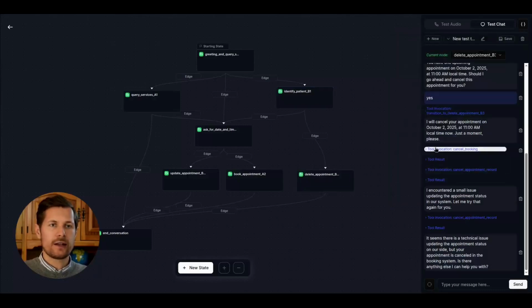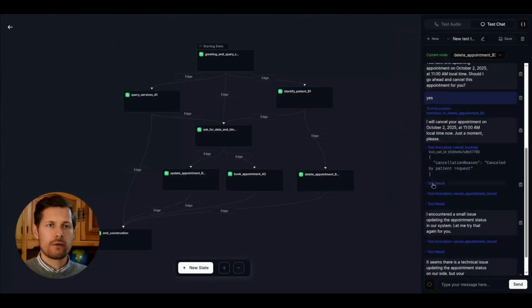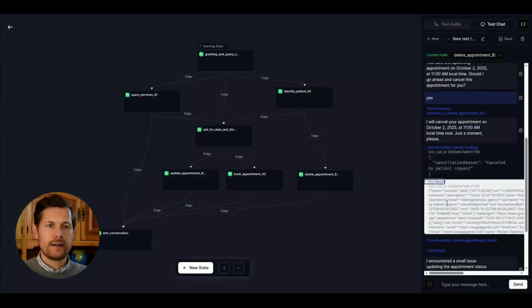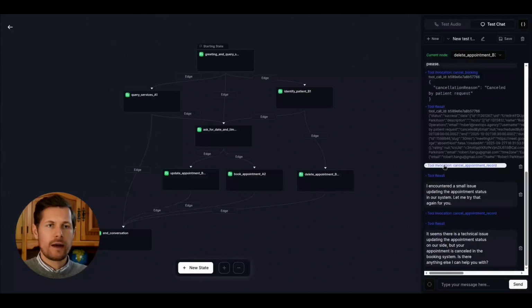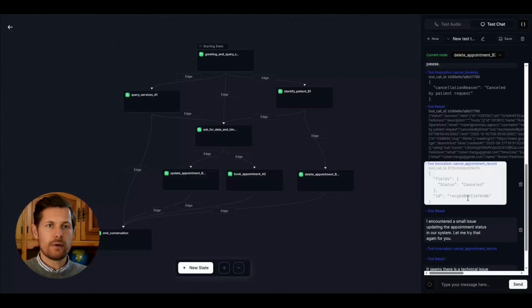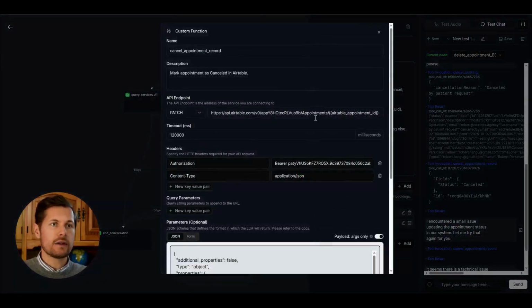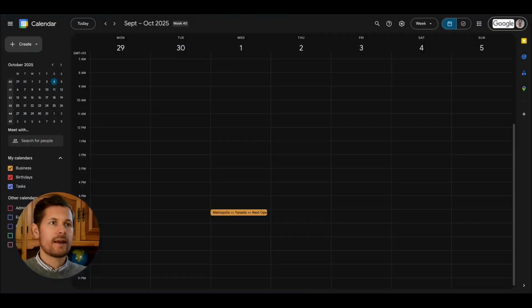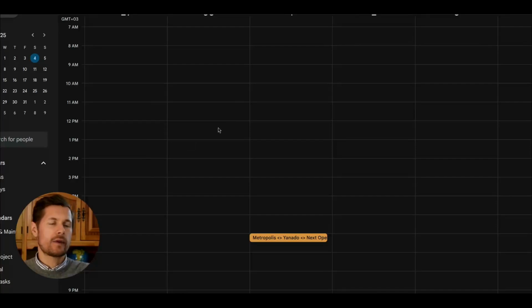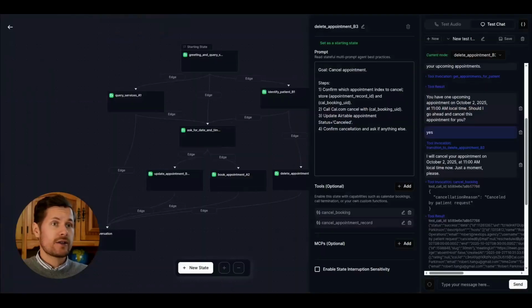Okay, there's a technical issue. Let's see what the problem is. So it was successful here in deleting the cal.com appointment. And now it wants to cancel the appointment for the Airtable database. And of course, here is a problem. There's the ID over here. So it is a misconfiguration inside of the Airtable API call. But we can see that here in our calendar, the appointment was deleted. So it was this one over here. So it's not there anymore. So we just have to find the issue with the Airtable API.